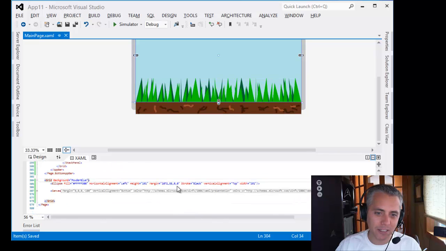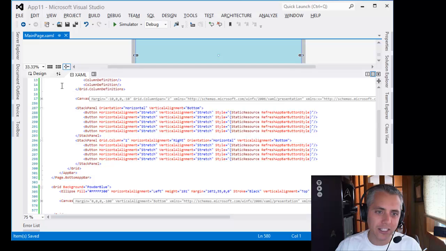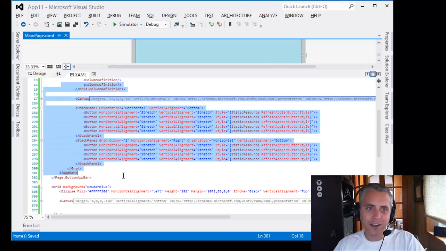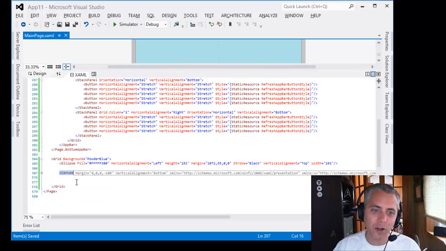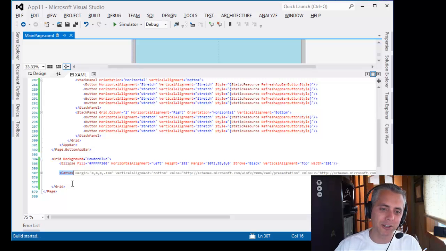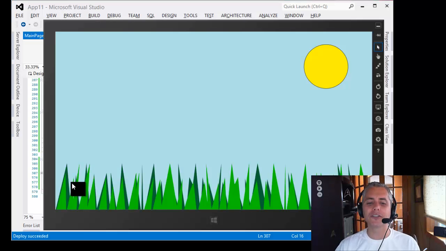Now, because I've collapsed everything, it'll allow me to show you kind of what I've done here, but just as a reminder, it's a standard AppBar at the bottom. I just added this canvas with all these drawings that I did in Design, and then I added the same one and then bumped it down a little further. Let's see what it looks like. And I added the sun. Don't forget the sun. It's a beautiful sunny day.